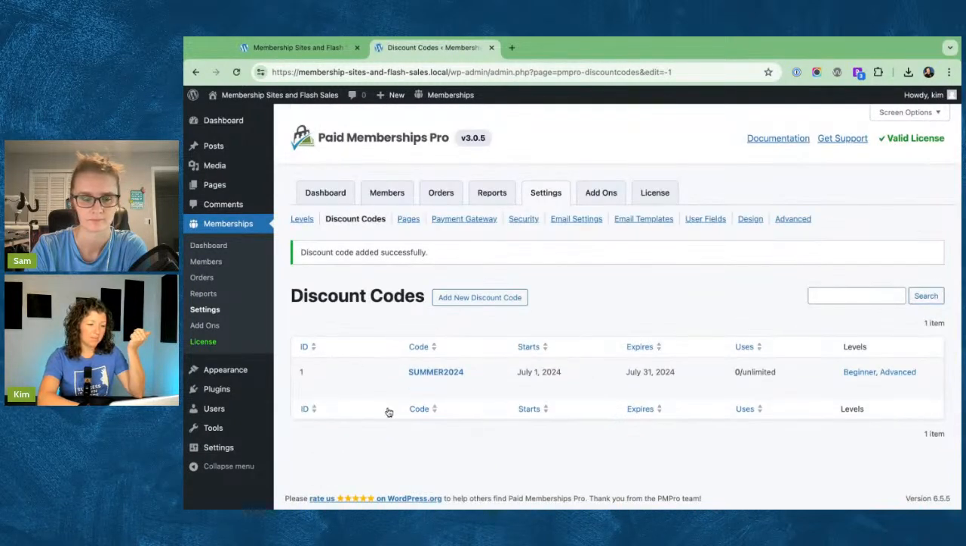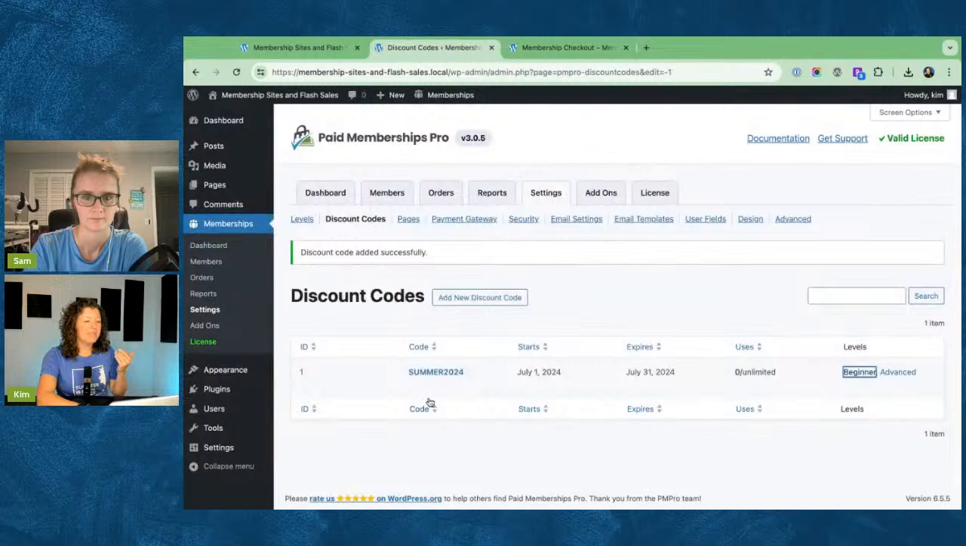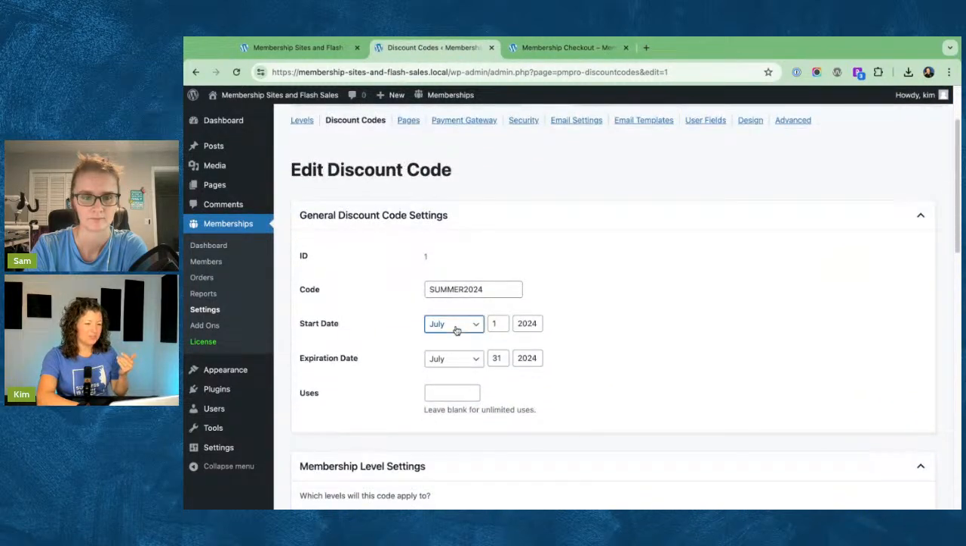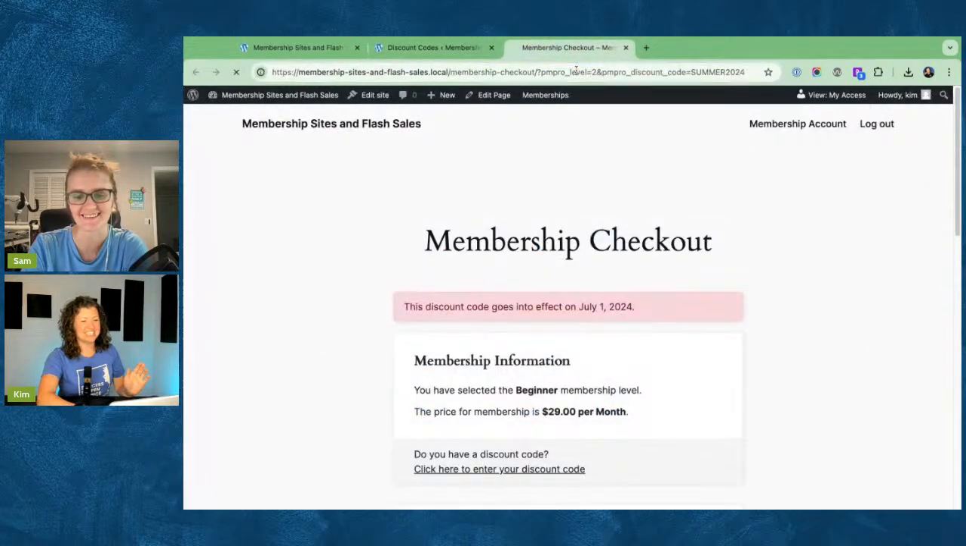Now we have this available to us. You can get directly to a checkout page with a discount code applied by clicking on these level names. Oh, I made the discount code work in the future. That was not smart of me. Let's pretend I didn't do that. How can I test this?